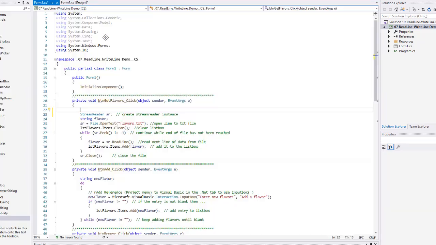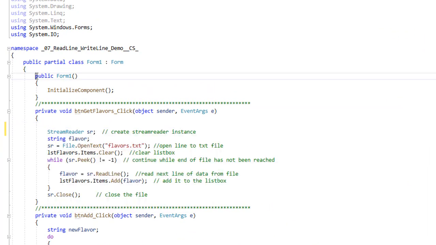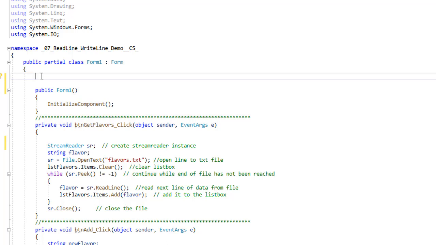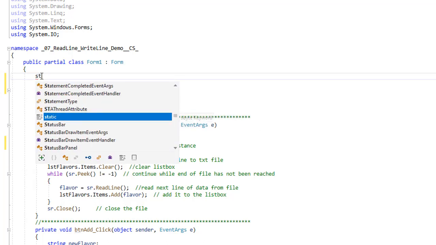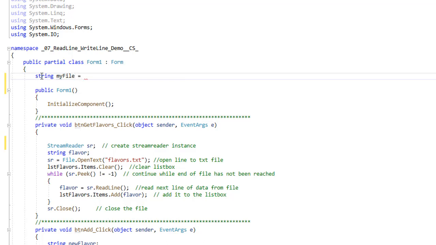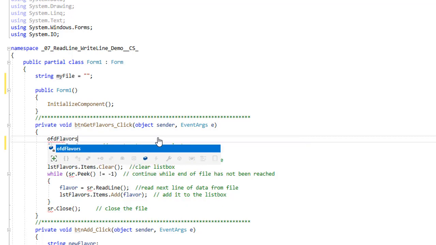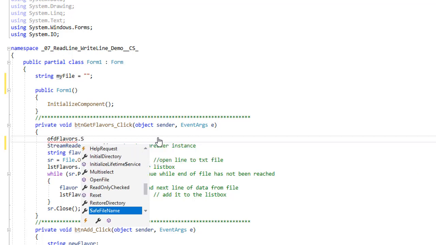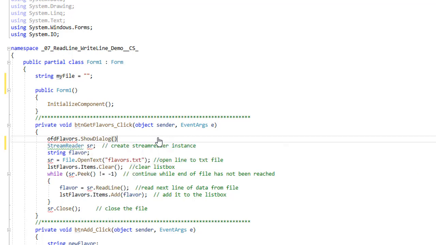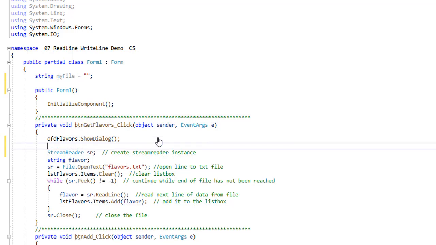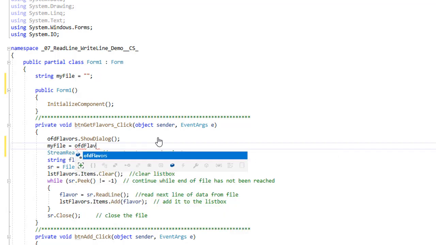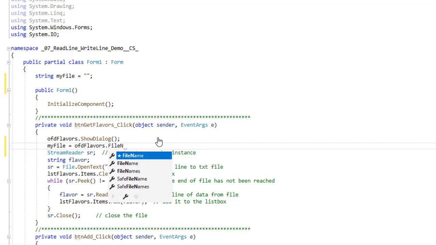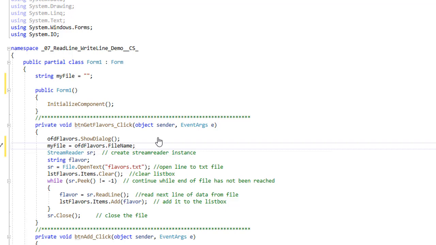I'm going to go back to that Get Flavors button, double click on it, and here's our code. I'm going to come up here to the top and add a string of my file. It currently is going to equal nothing, just a null string. And then in my btn get flavors, I'm going to say OFD flavors dot show dialog. That's going to open up that file dialog. And then I'm going to say my file equals OFD flavors dot file name. And so file name will be what we select in that file dialog.